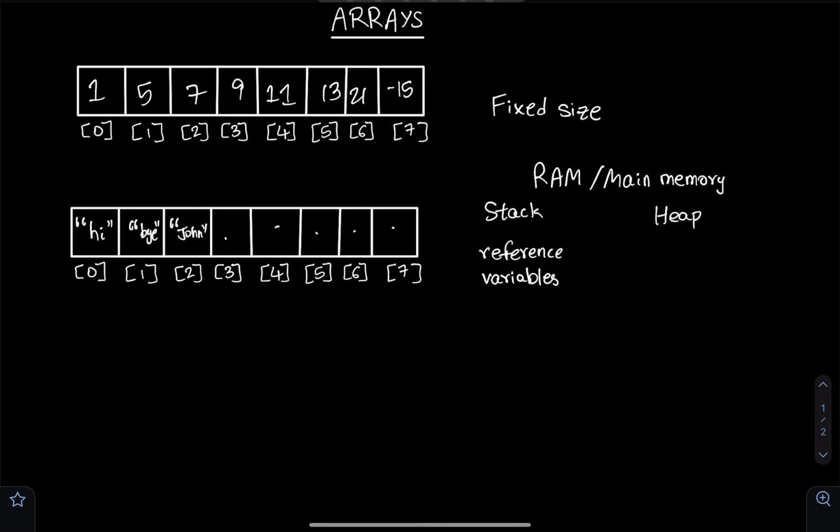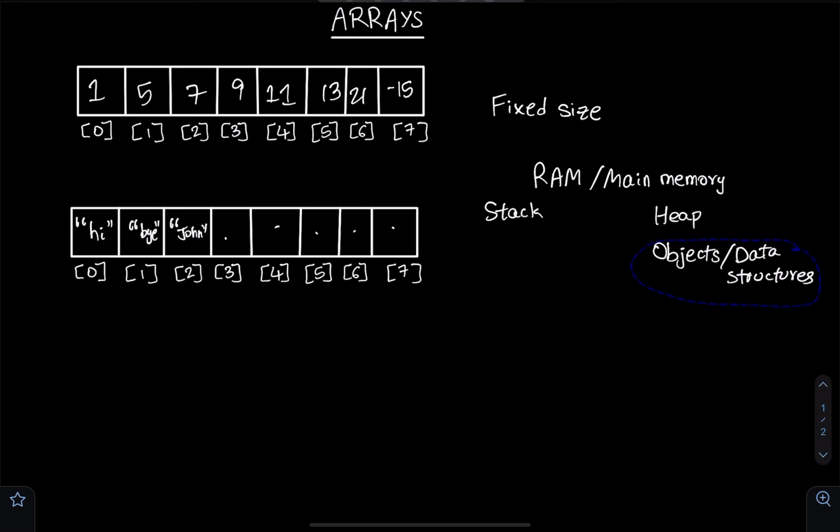And in the heap, there are objects such as arrays, linked lists, any data structures. Objects and data structures are in the heap for languages such as Python and Java, but for other programming languages it might be different. So in Java and Python, we will have the arrays stored in the heap, and consecutive blocks of memory within the heap will be allocated for the array.